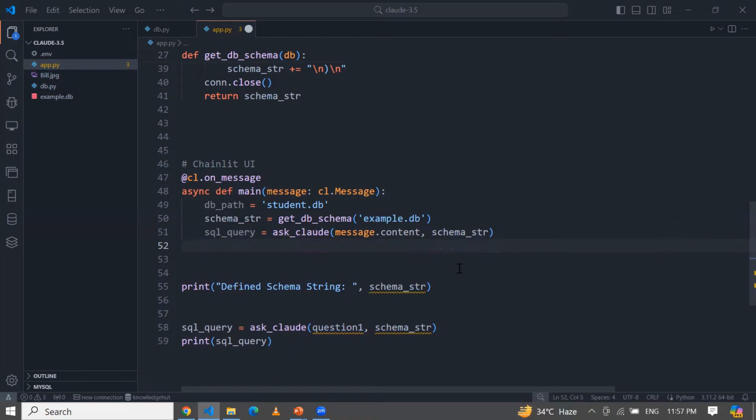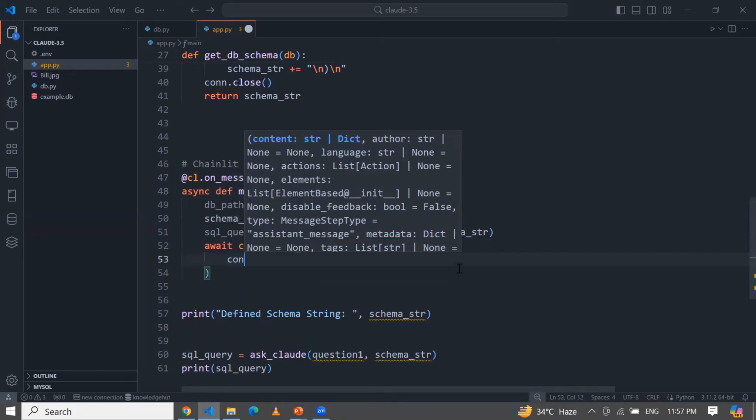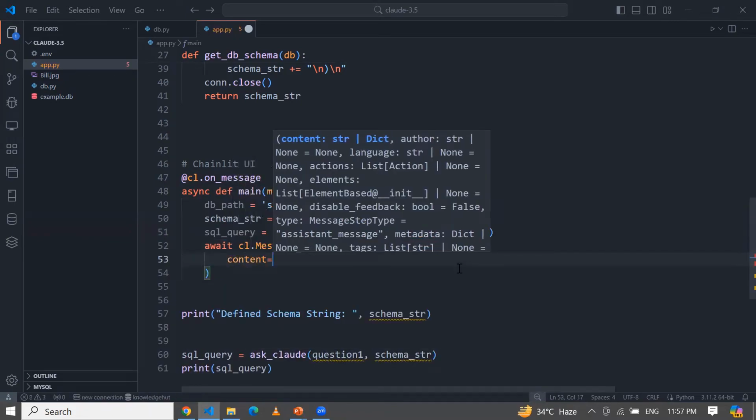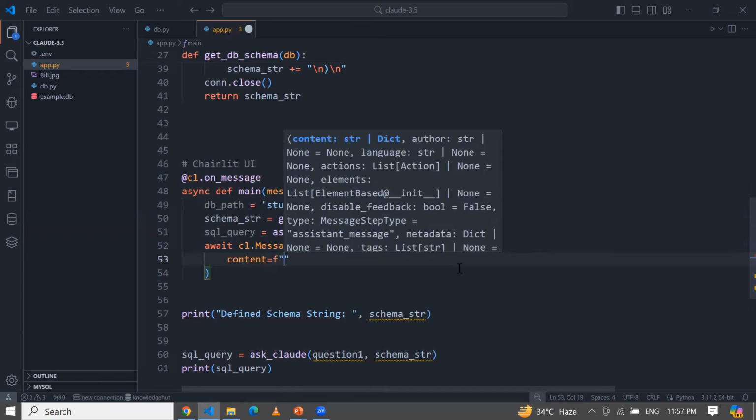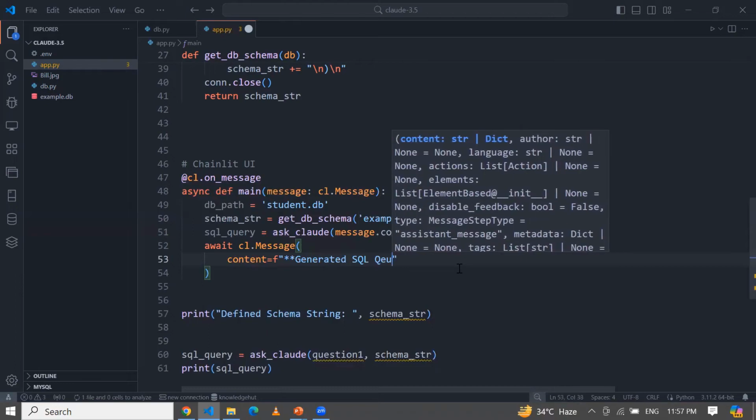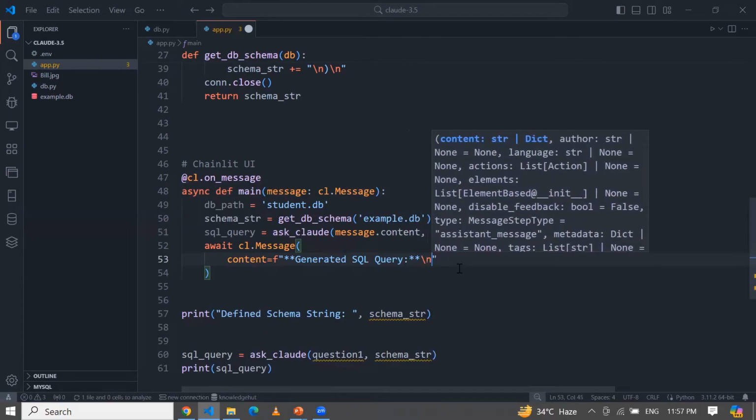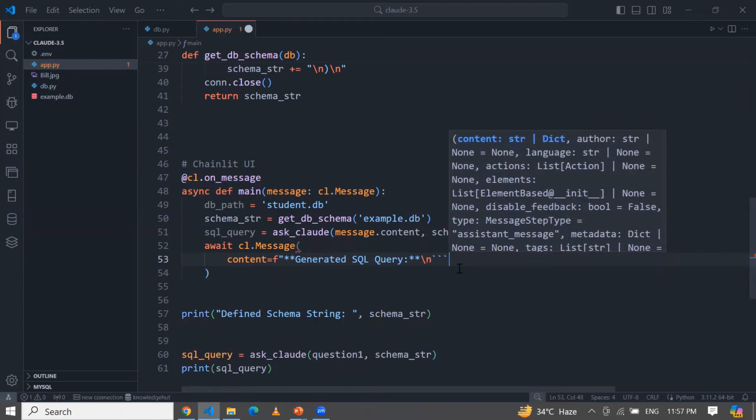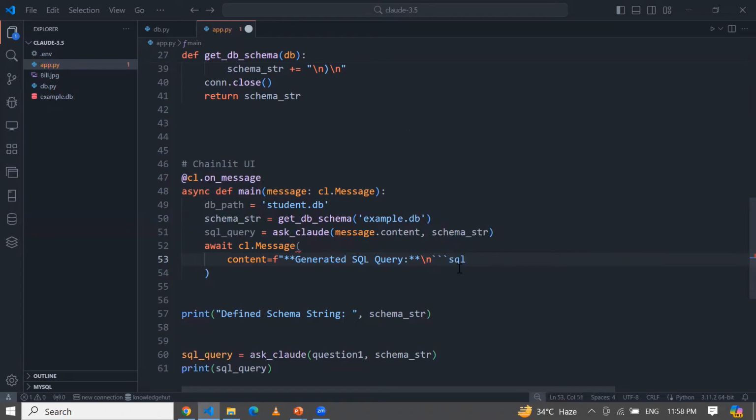Simple. And here .message. And I am going to provide the content in the form of an f-string. Okay, so simple: "Generated SQL query\n", all right, so "SQL\n", and here my SQL query, and again \n.